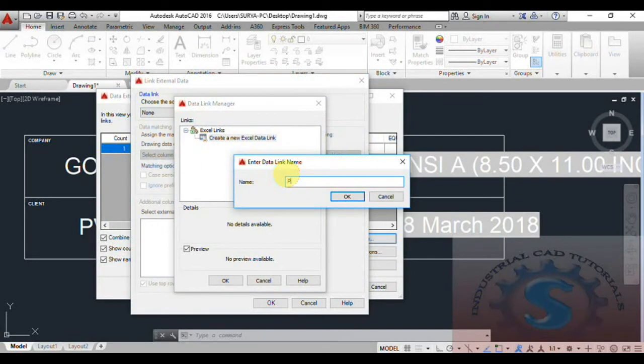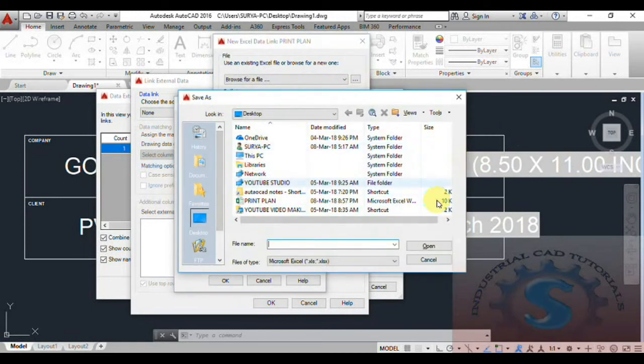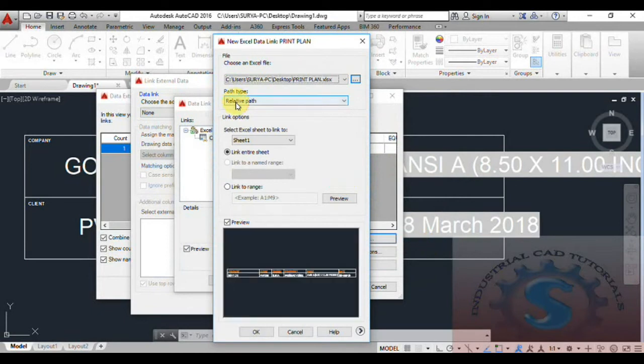Go on to create external data link, what you created before in the Excel sheet. I'm giving the data link name as print plan, and it asks to browse a file of the Excel sheet you created before. I'm giving the print plan already. I saved it in this spot and click on the open button. It is automatically selected.